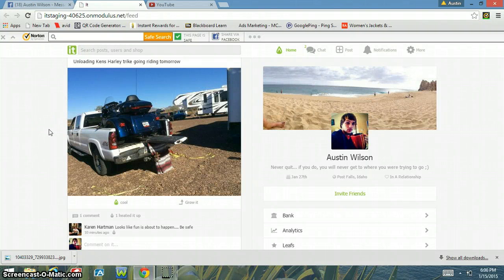I just want to show you pretty much what Leafit 2.0 has to offer. Now what you do with it, that's up to you, but I'll show you what it has to offer.